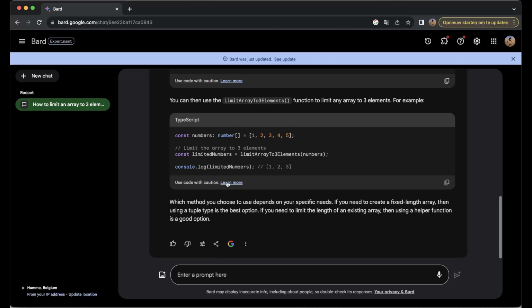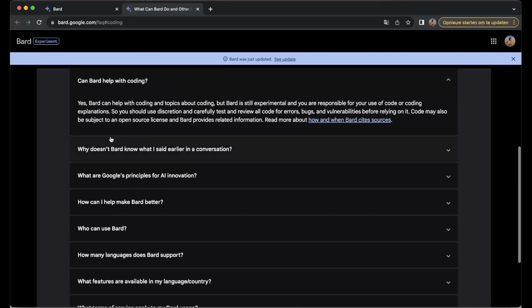And then you see here, use code with caution. If you go here, then you get some more info. Yes, Bard can help with coding and topics about coding, but Bard is still experimental and you are responsible for your use of code or coding explanations. So keep in mind that if you're using Bard, but I think also for the other LLMs, it's still experimental. You need to test your code out and you need to see if the answer that the LLM gives is the right answer for your needs.